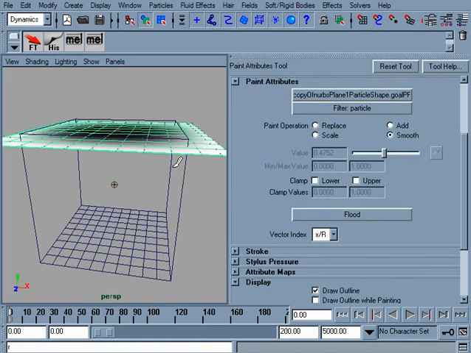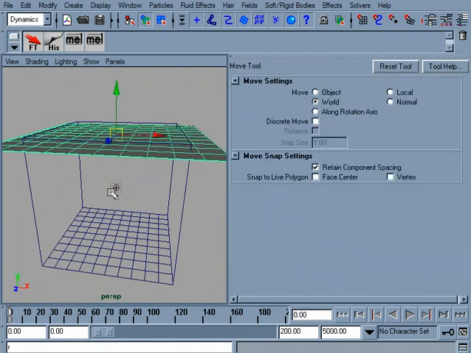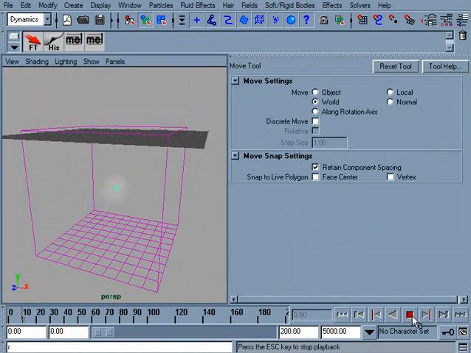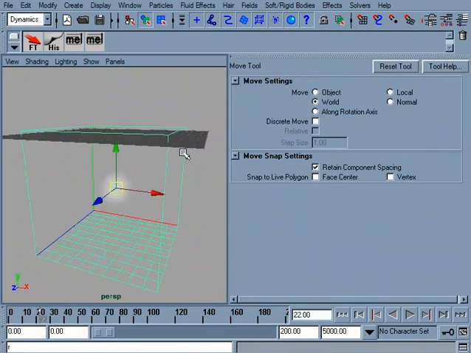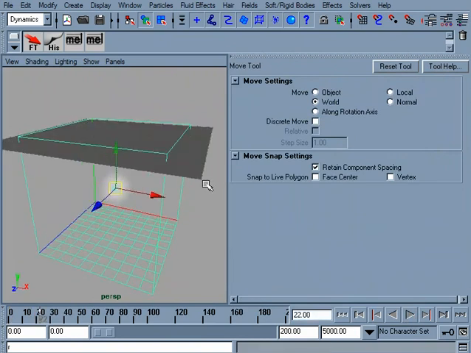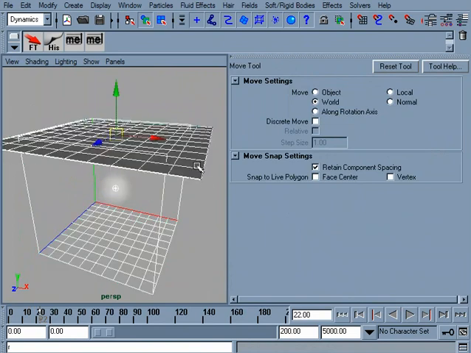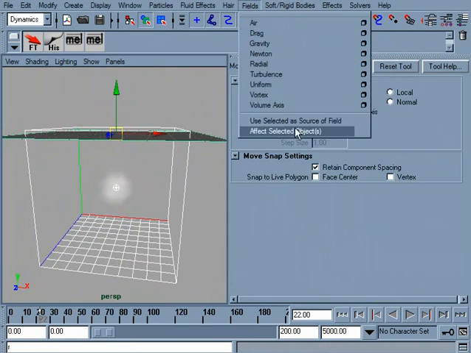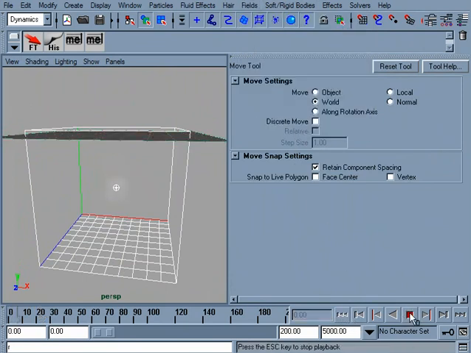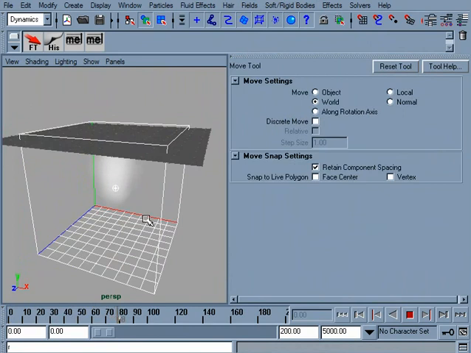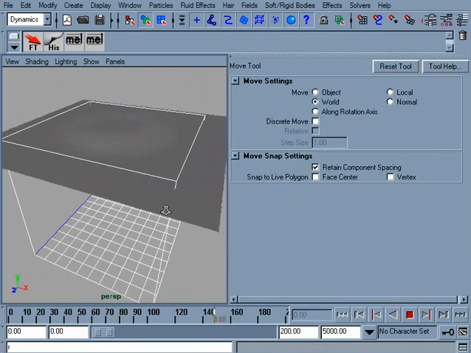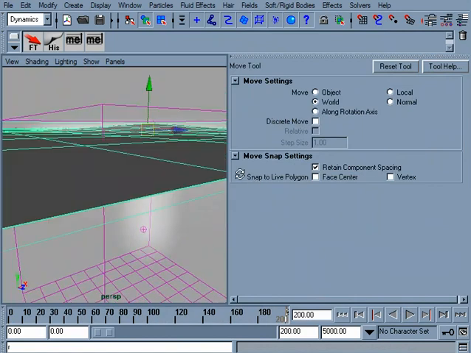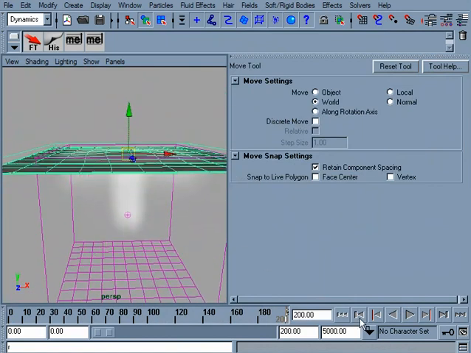Alright, and just like we did with the rigid body, it's really simple. All you have to do is select the particle cloud, the fluid cloud, and the particles, and choose Fields, Affect Selected Objects. So now, as you can see here, the geometry is being bulged based off of that particle.